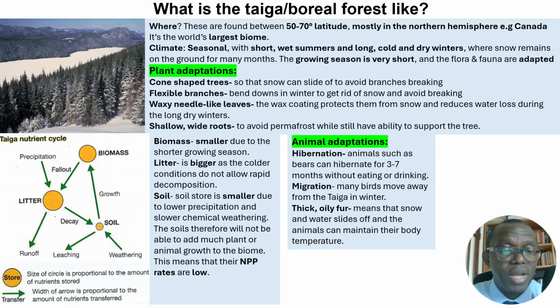So what are the plant adaptations? The first one is that the trees are cone shaped. The kind of vegetation that you get here, as you can see from this photo, the trees are cone shaped, the shape of the trees that we would use as Christmas trees. The reason for that cone shape is so that the snow can slide off the branches easily without snapping those branches.